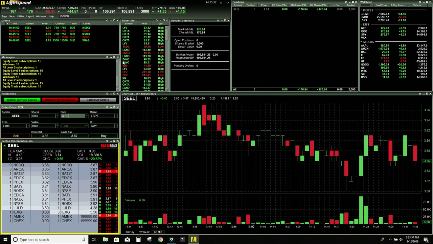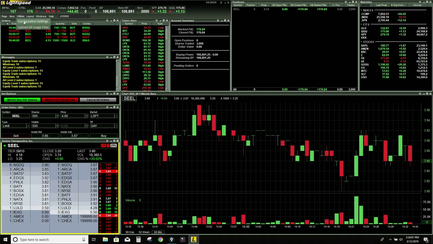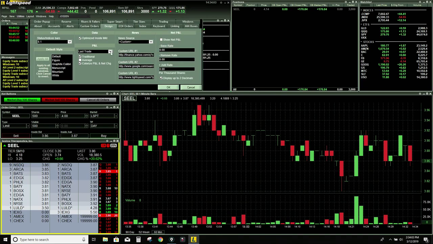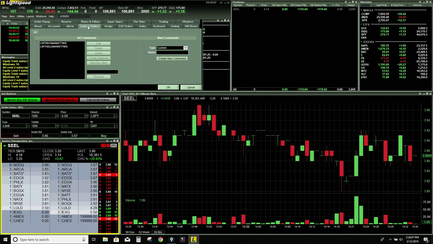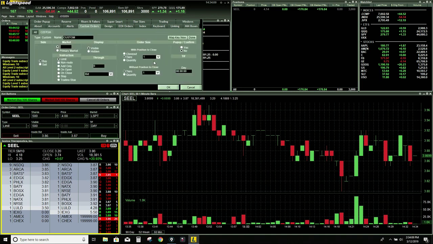So what we're going to do is come up to the top left where it says utilities, click configuration settings. A little box is going to pop up with a bunch of tabs at the top. We're going to click custom orders and then come down here to create new command. Now, first thing you want to do is give it a name, and you want to name it something that is associated with what that hotkey is programmed to do.